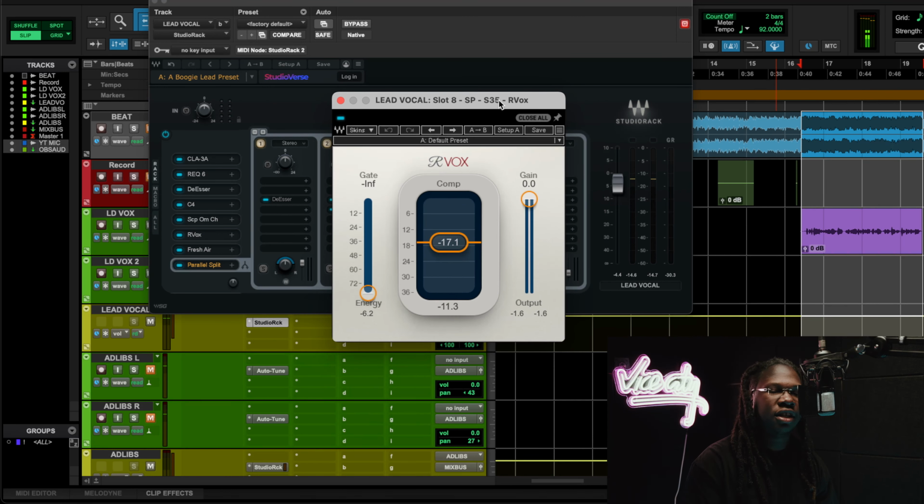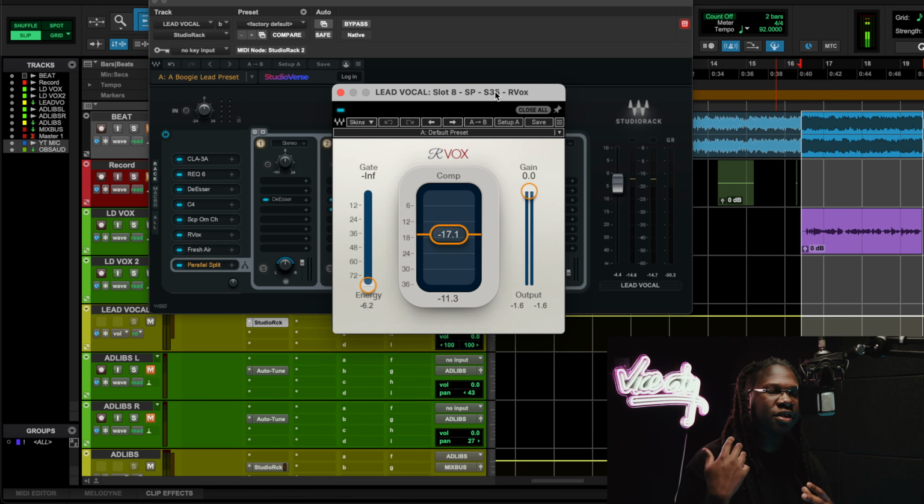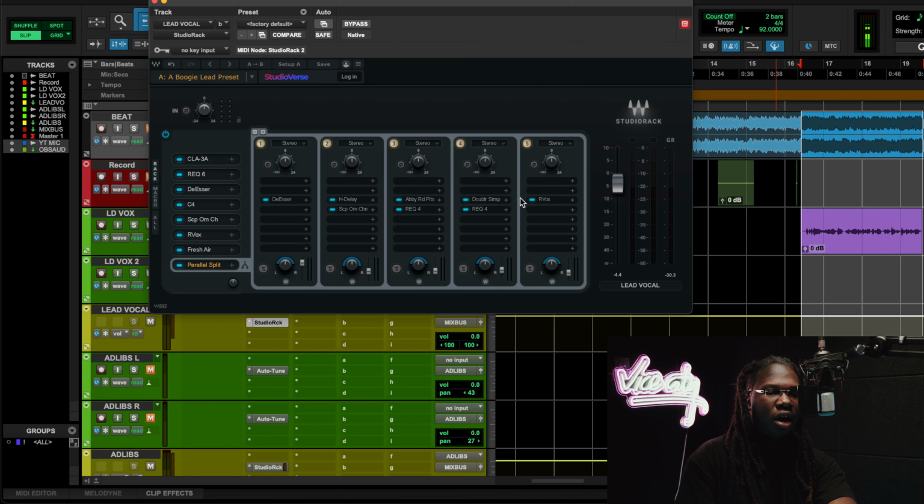After that, I used something different for my parallel compressor. I used the RVox and I cranked it down. I just love the type of sound the RVox was giving me. I didn't use the CLA-76. I felt like, with the sliding transitions, his voice was already good. The nuances were already good. So I just used something like the RVox to give me more of that mid-range that I wanted for A Boogie.